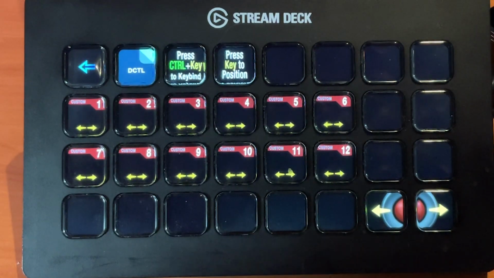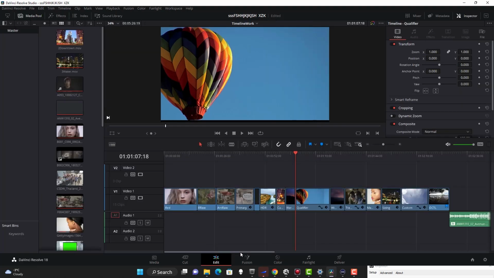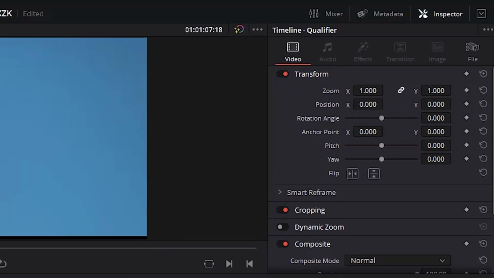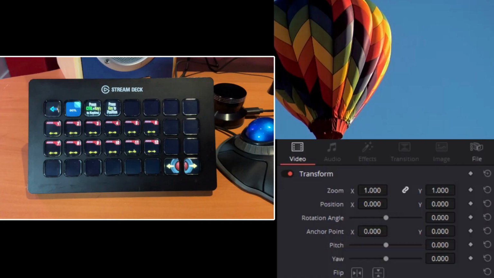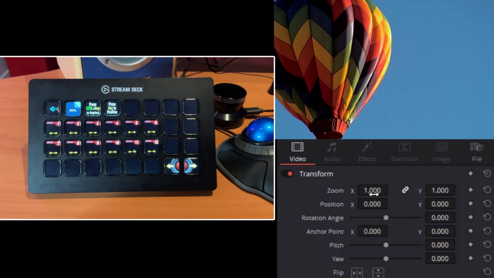I want to show you what else you can do with custom. Let's say I'm going to go and work in the edit page with this clip, and I've got the inspector open here. Well, I can assign any of these parameters in the inspector to these custom keys as well. So if I mouse over the Zoom X, hold control on my keyboard, press the 1 key, and I want to work on position, hold control to assign position, and then hold control, 3 will be rotation angle.